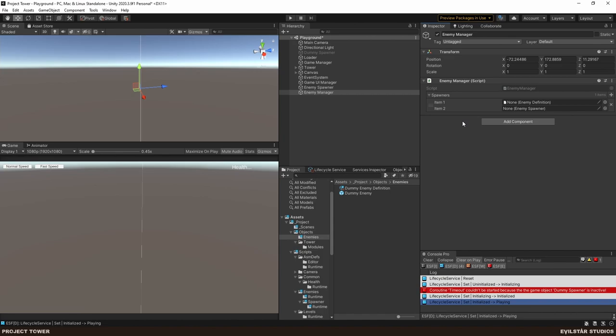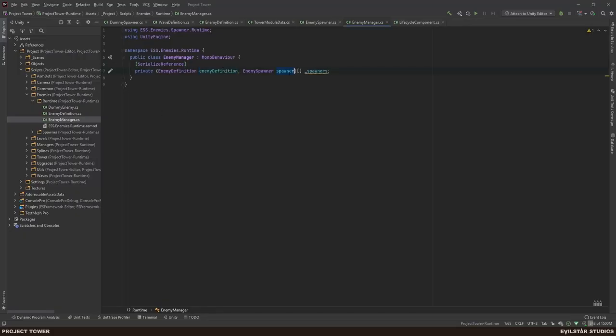Odin even knows about this, so it renders this nicely. But we still get them as item 1 and item 2 instead of using those names in here, which is not that cute. And I can do without this. I mean, if I can use as few serialized references as I can, that would be amazing.